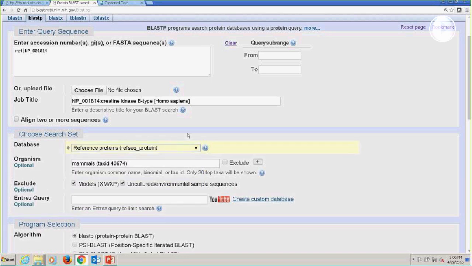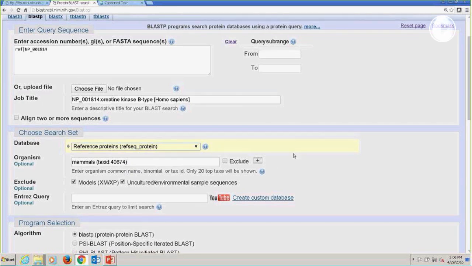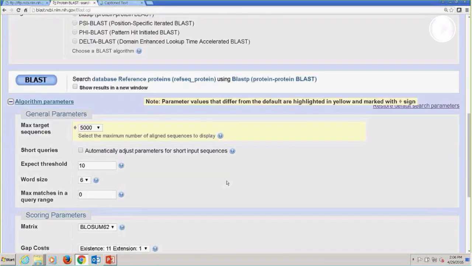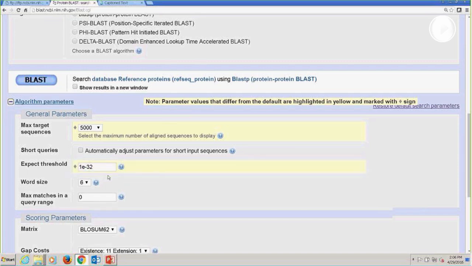So I've now made the database smaller, and I've made this RefSeq protein database even smaller by doing two things: restricting by organism and getting rid of the model sequences that our pipeline is producing. And the other thing I might want to do is to go down here and change my expect threshold like we did earlier. So I can make it something fairly significant. And these are just arbitrary cutoffs. You can go back and change them if you find that you're not getting sequences that you want or you're getting things that you don't want.